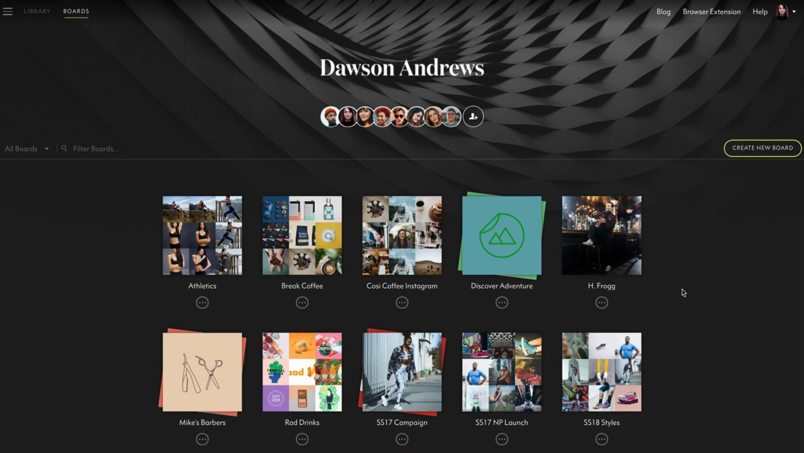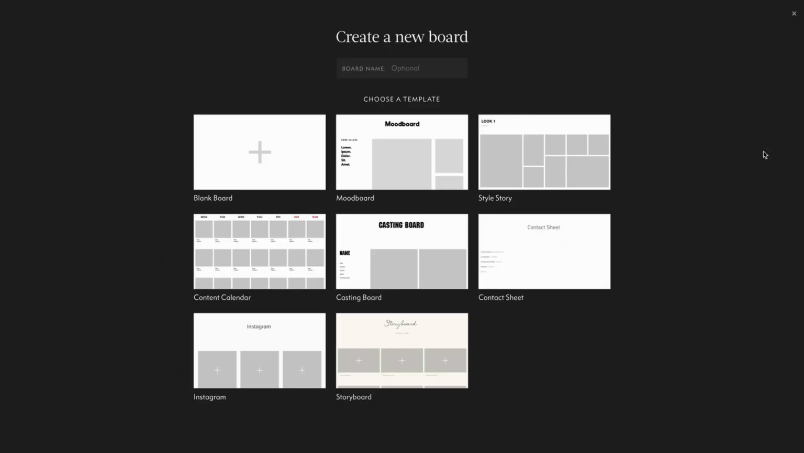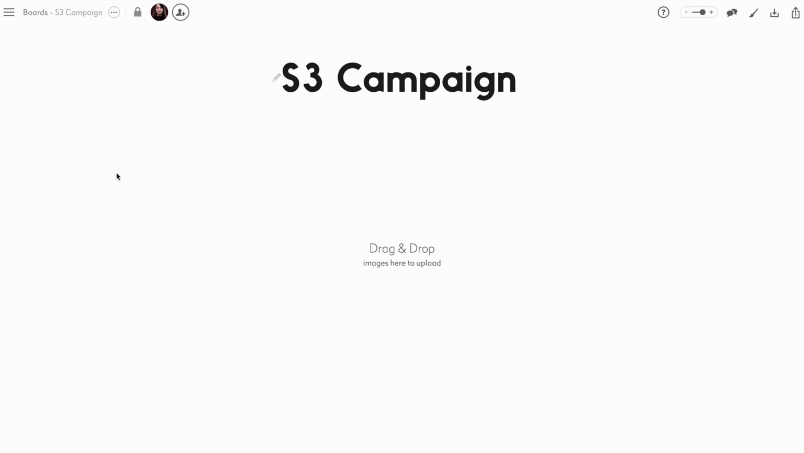This is the board's dashboard where you'll find all the boards you've created. So to create a new board, all you have to do is click here. Let's imagine we're creating a mood board for an upcoming campaign. So we're going to click up here and name it S3 campaign. And for this example, we want to select blank board, but you can always choose one of our pre-designed templates if you'd rather a good starting point. Just remember that they are entirely adaptable, so you're free to change the layout if you wish.